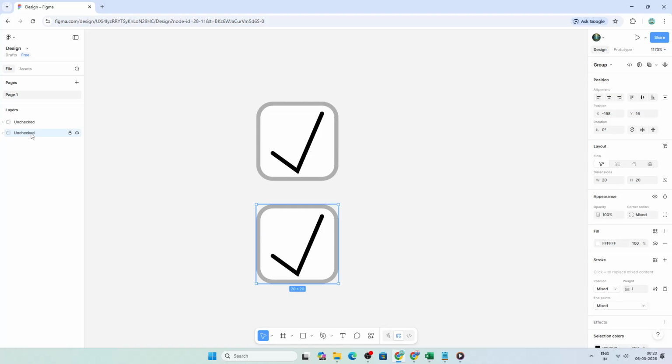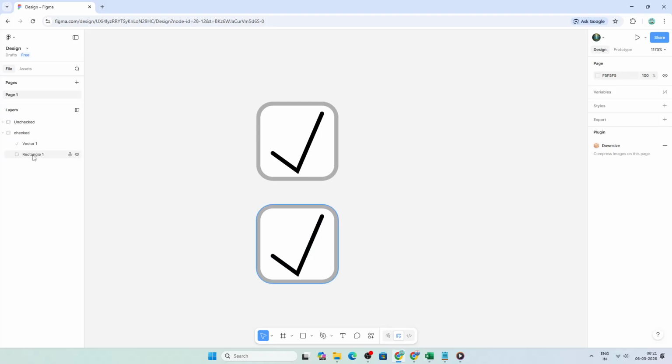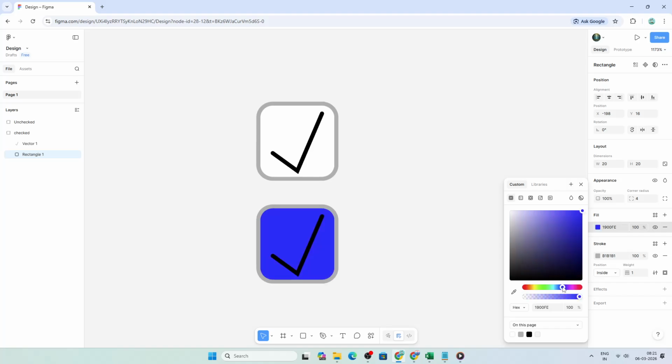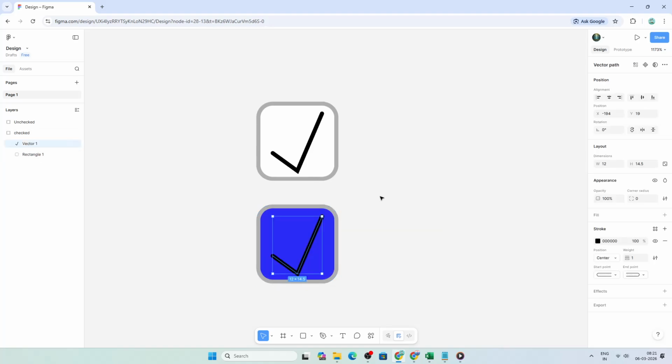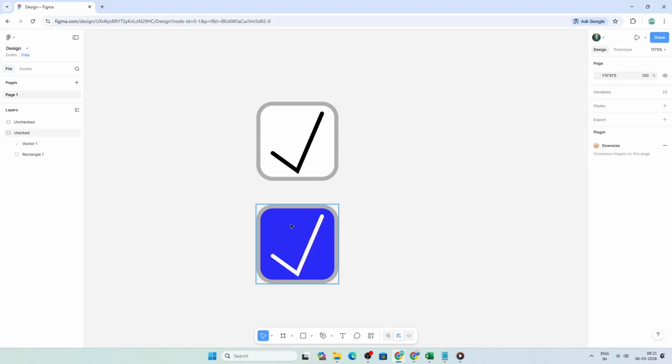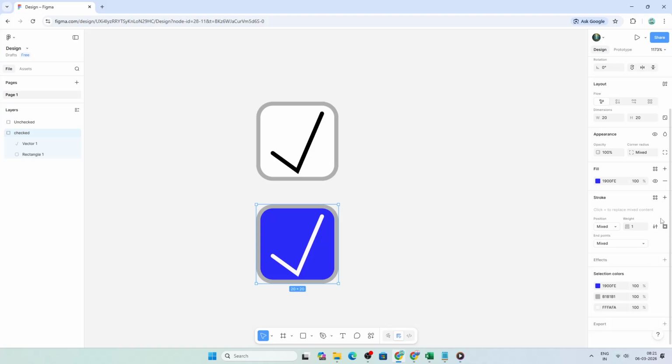On the checked version, change the square's fill to your primary color, like blue, remove the stroke for a solid look and switch the checkmark color to white for strong contrast and accessibility. Return to the unchecked version and hide the checkmark layer. This visually represents the empty state without deleting the mark you'll need later.